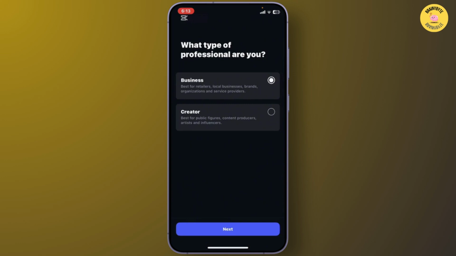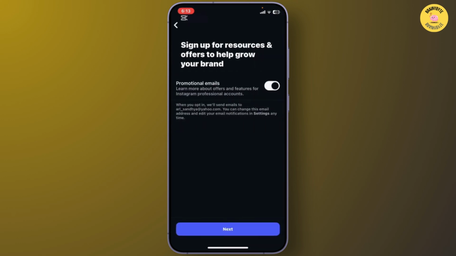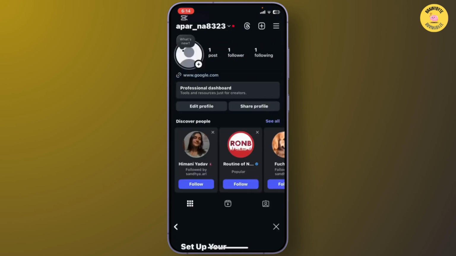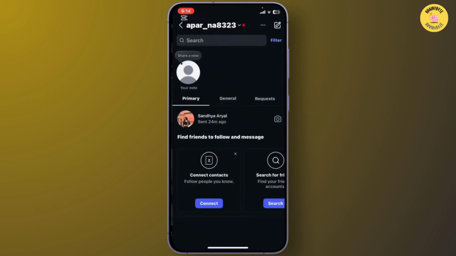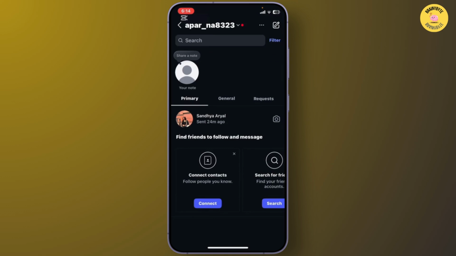Now you need to select whether you want to represent as a business owner or a creator. I'll simply select creator and then tap on next. You need to tap next, and now you can see the primary, general and request options are there in your message box.